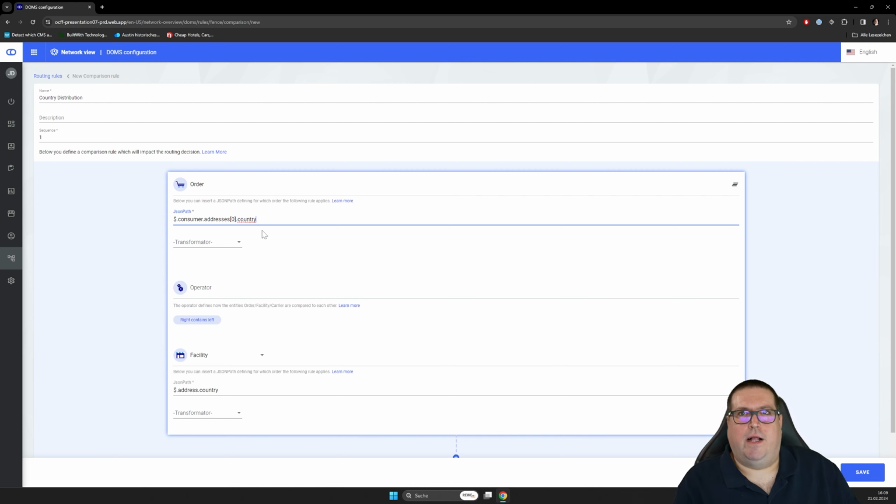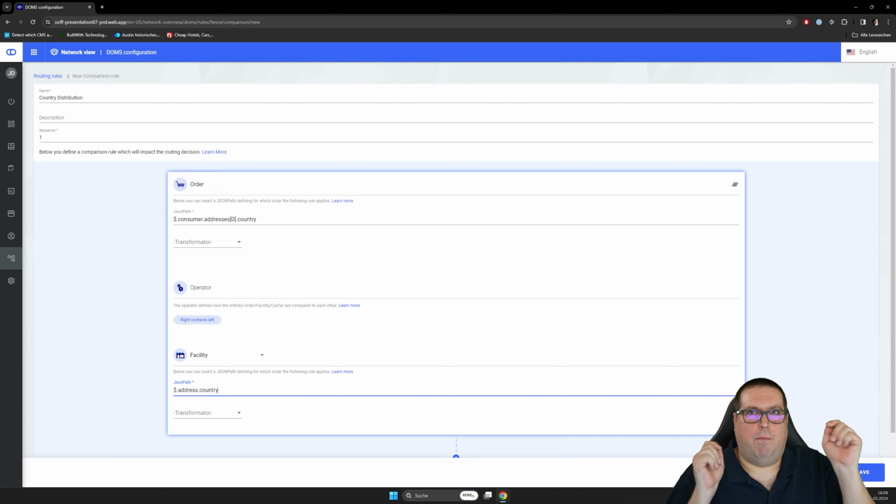He will take that value and say, okay, I compare this value now to the data entry point on this side, and here it's the same. If you have facilities now in Austria, they would be flagged with AT. So he's comparing these two values, and it doesn't matter from which country your order comes, this rule will assure that it only gets fulfilled from the same country.